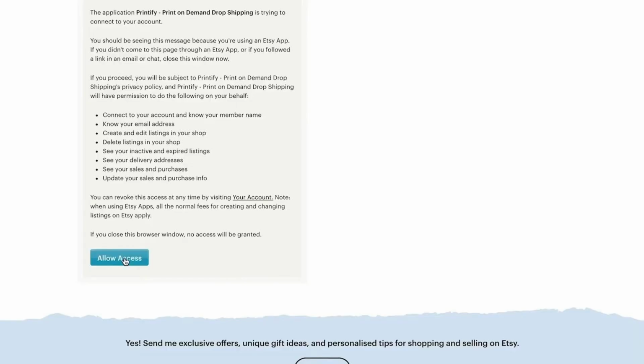Now here for example, if you have Etsy logged in on the same browser, you'll see an allow access option. Just click on allow access.